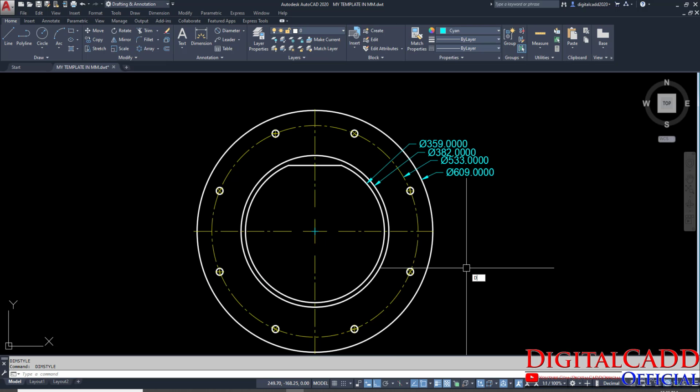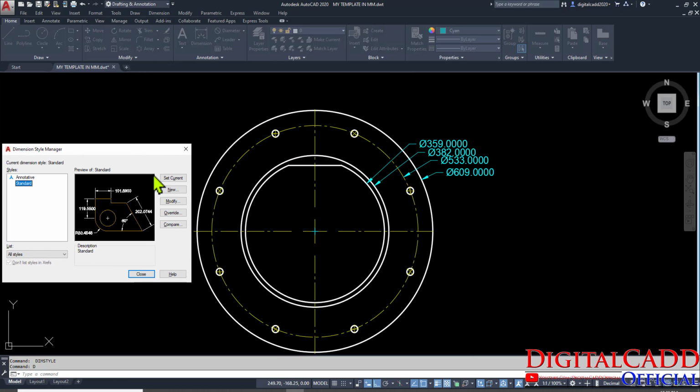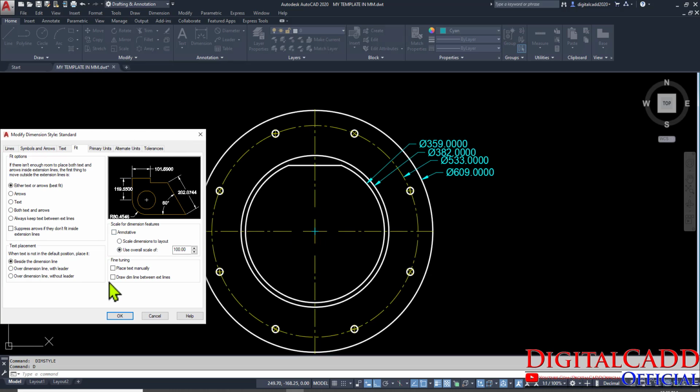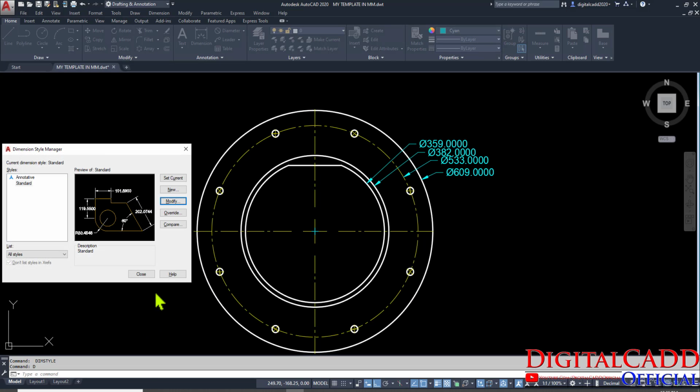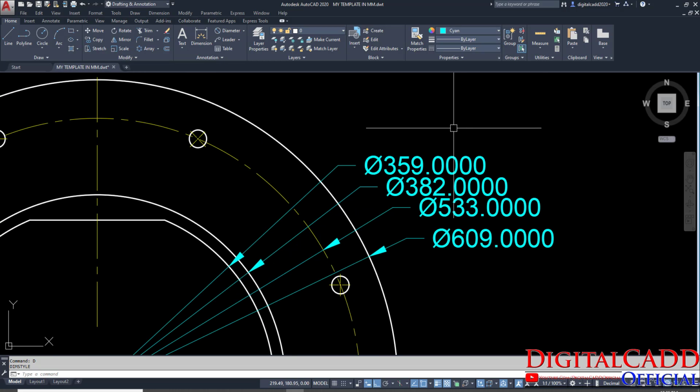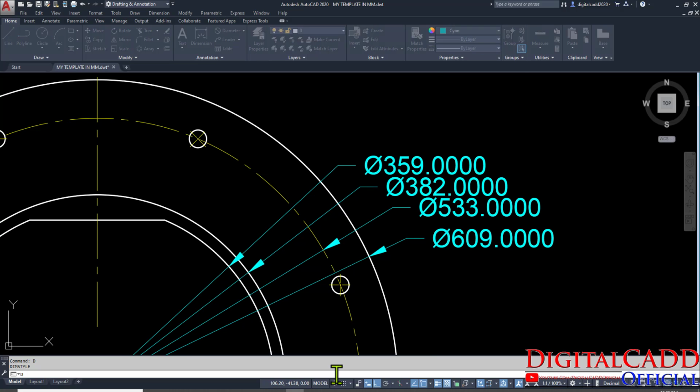So just press D for dimension style. Here we have the modify options, and here you can see fit and draw dimension line between extension lines. If we check mark this option and say OK to it, you will see the difference. Here you can see.